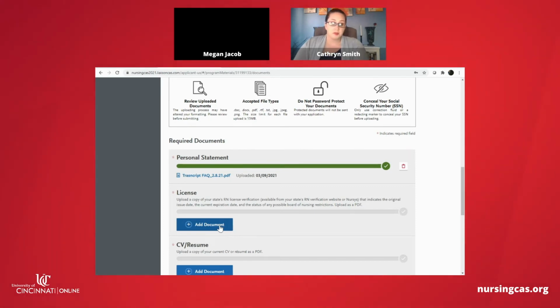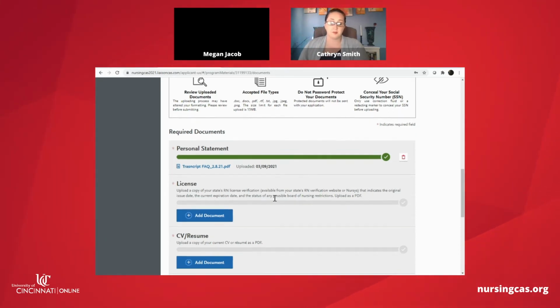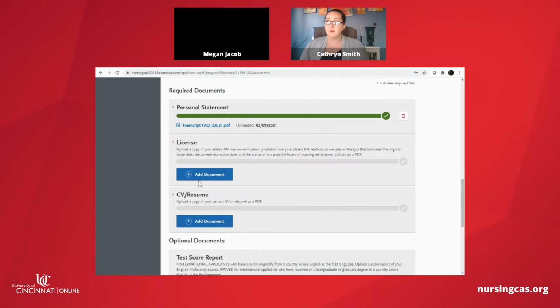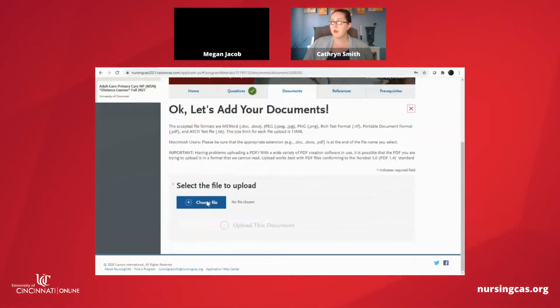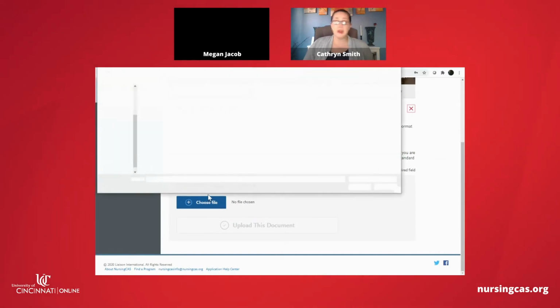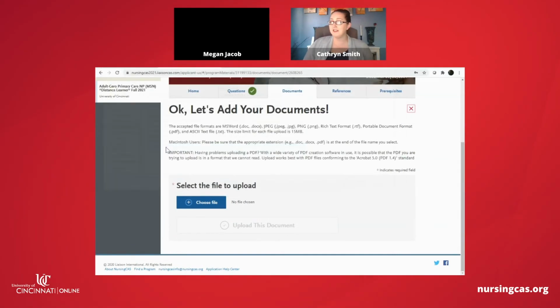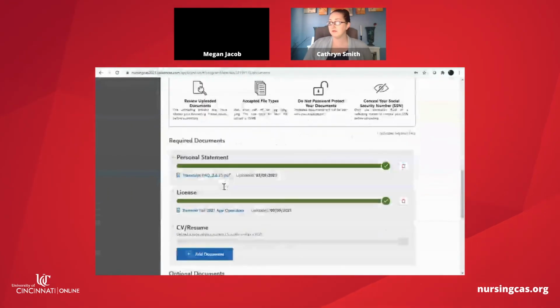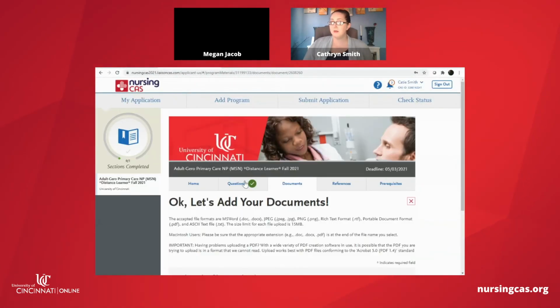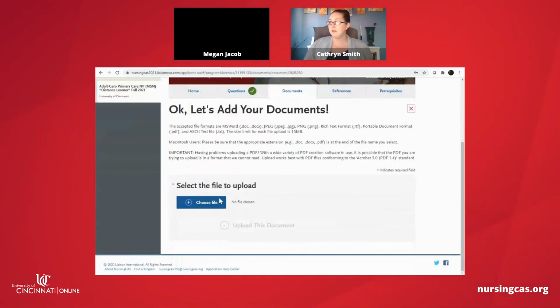So simple screenshot. A lot of people just kind of use the snipping tool and save it to a Word document and then upload that. That is perfectly fine. Your CV or resume, again, this is where you're going to upload that document as well. So we're just going to select a random file here so that I can show you guys what everything looks like here. My resume or CV.